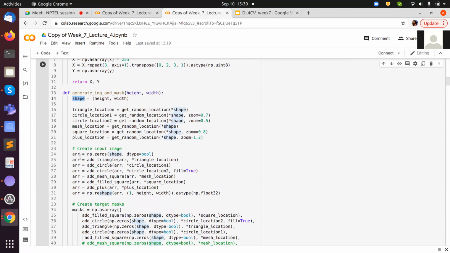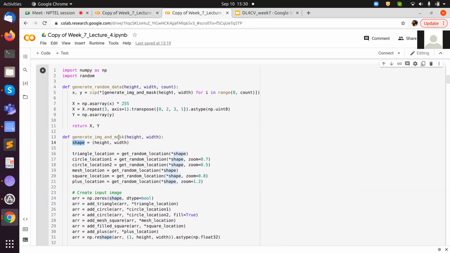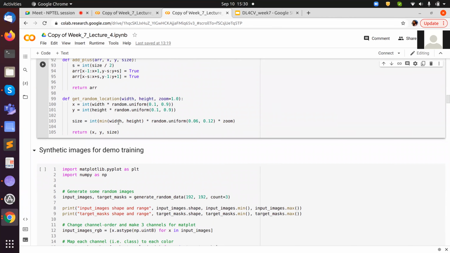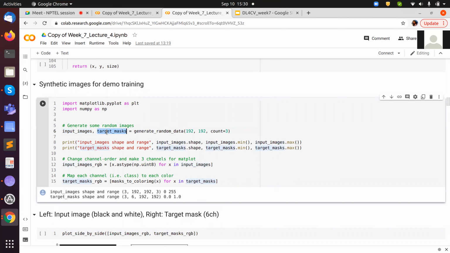Once we have called all these functions, and we have used the standard image and mask to create multiple images, our data set is ready. Now, once the data set is ready, the next step is to create a data loader for our model. Here we have first created the images and the target mask using this generate random data.